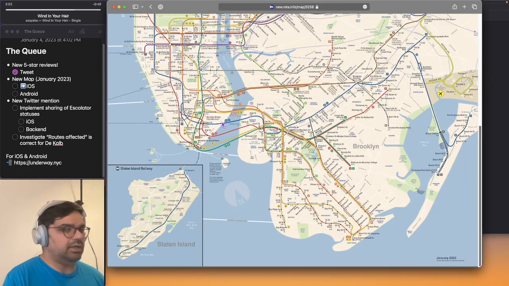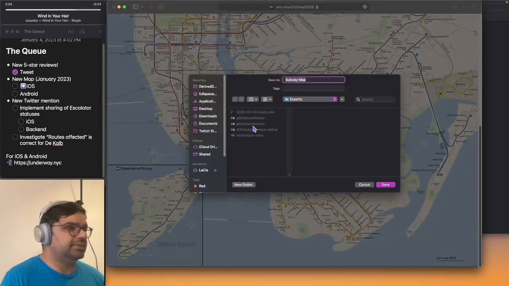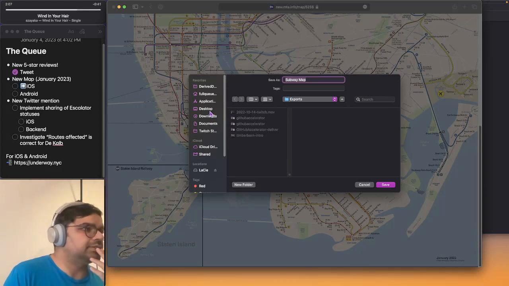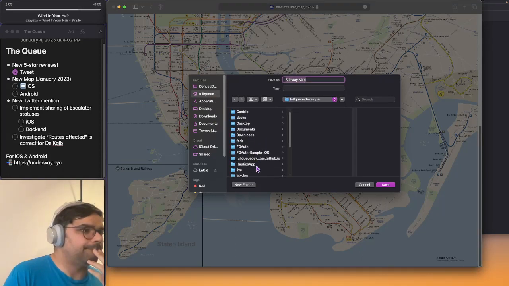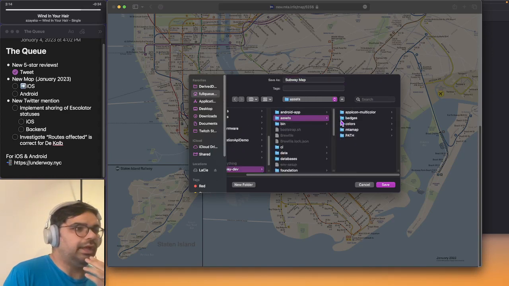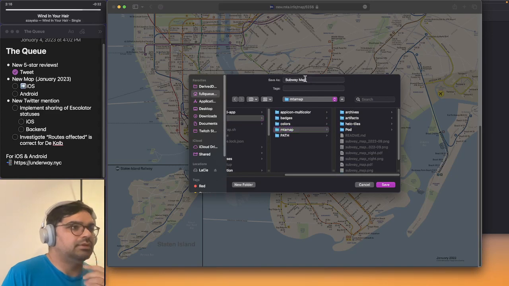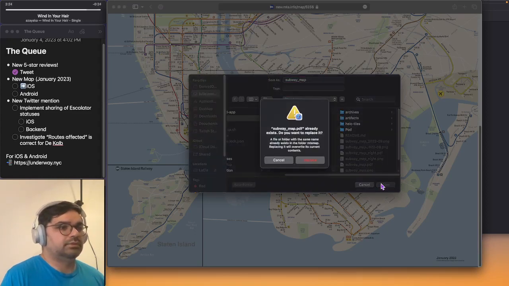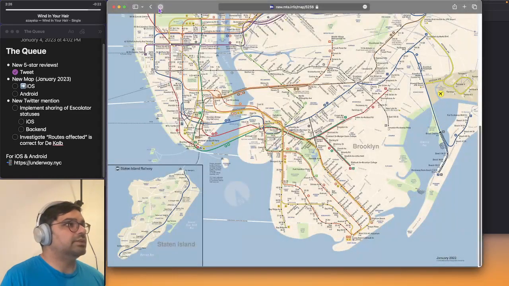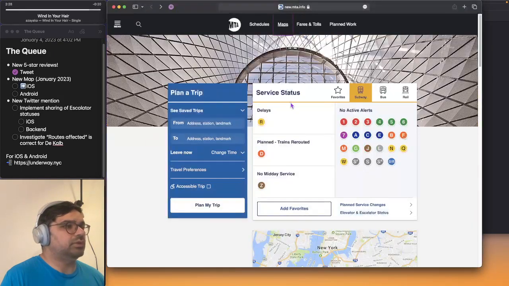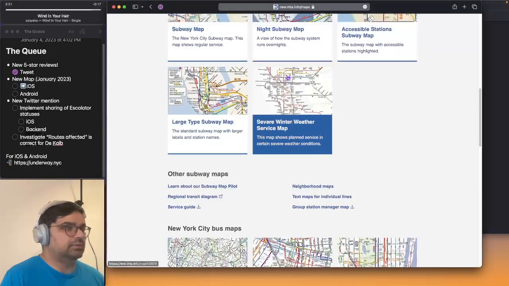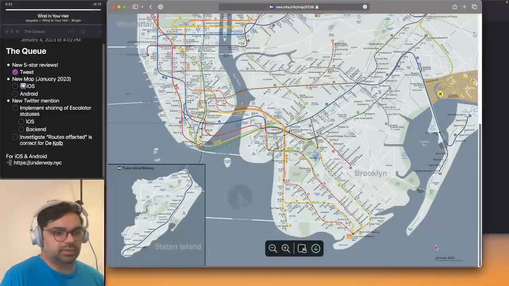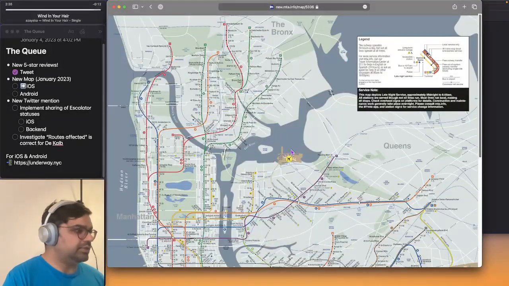So then we hit command S to save it. And where are we going to put this? Assets, MTA map, and we have to name it subway underscore map. Yes, replace. And we also want to grab the new night map. Yep, also new. Did the same thing.